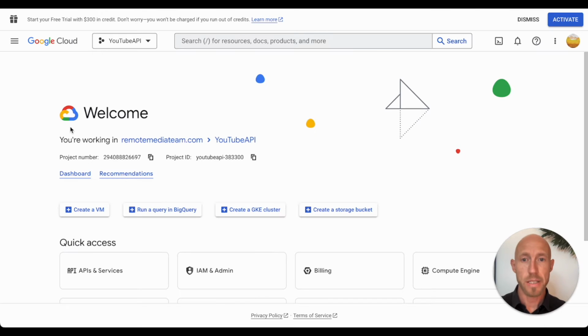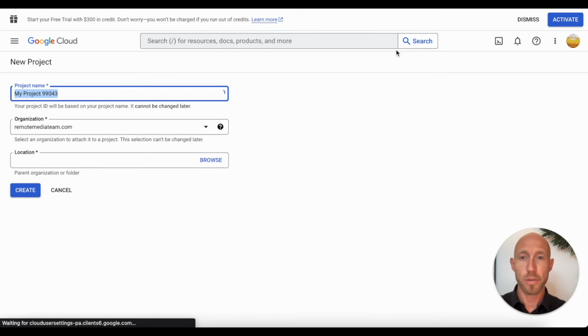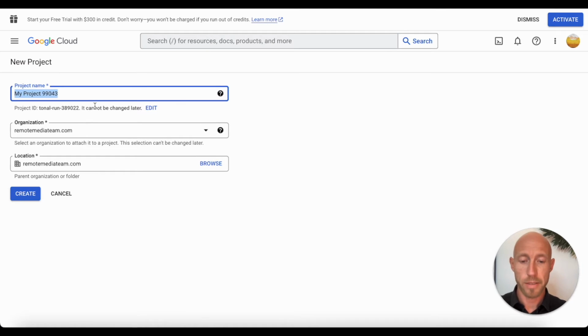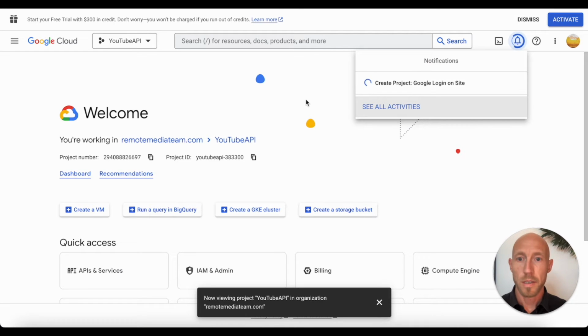Now, once you are in your Cloud Console area, you probably want to create a new project. So I'll just go ahead and show what this is like. This is going to be Google Login on site. We'll just create that. And then it's going to create that, and then we're going to head over to the credentials area.